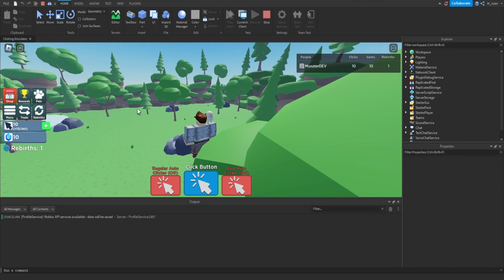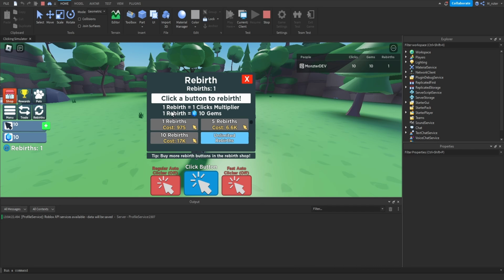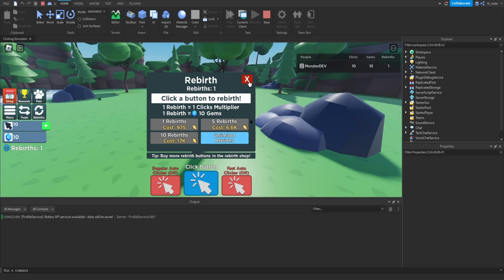So loading into our game, we can see that it takes a couple of seconds, but after a couple of seconds, our data is loaded. We have 10 clicks, we have 10 gems, we have one rebirth displayed down here. If we open up the Rebirth GUI, we can see that the rebirth is also displayed up there as well. The only other thing to test is the rebirth buns and the jump data as well, so let's do that.